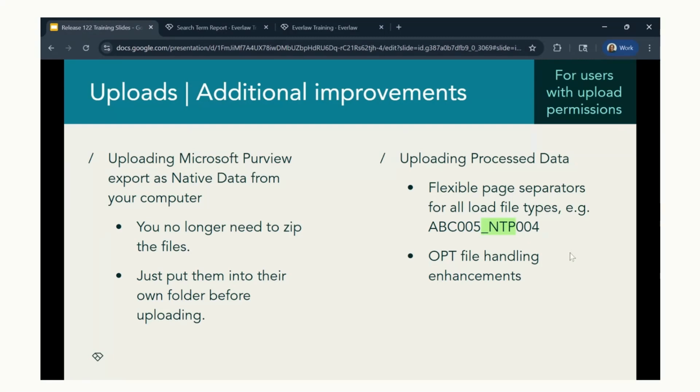We've also made several improvements to how Everlaw handles OPT files to verify page numbers and handle missing documents. We don't have time to cover those in detail today, but you can read all about them in the comprehensive release guide, which is linked in the Docs tab on your screen.